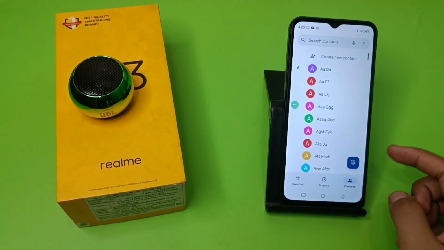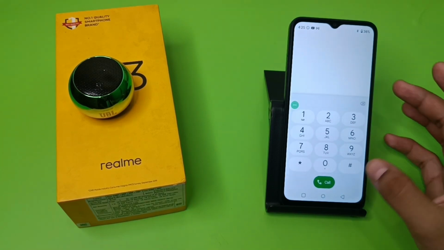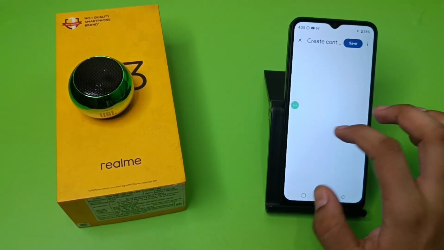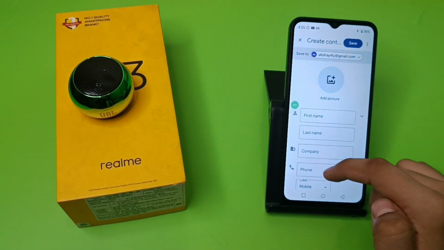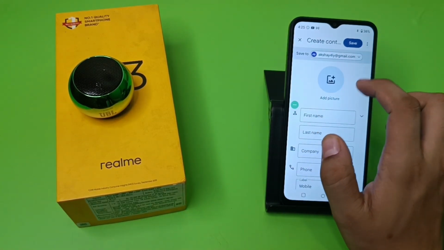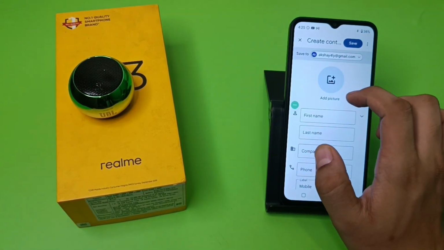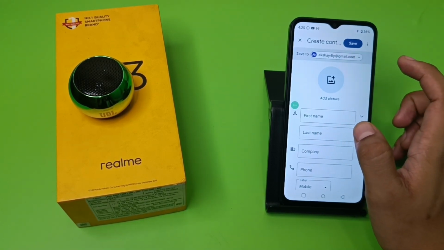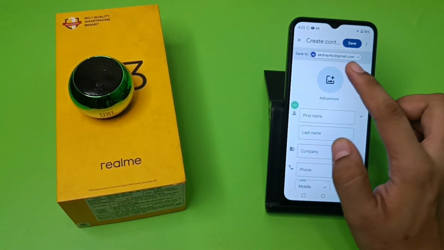Click on settings and here it is. You have to click on this contacts, create a new contacts. Friends, when you just enter your first name, company, phone number, here it is the add photo picture. You can see this. You can select the Gmail ID or account. You have to choose where you have to save this number. Click on picture, add picture.